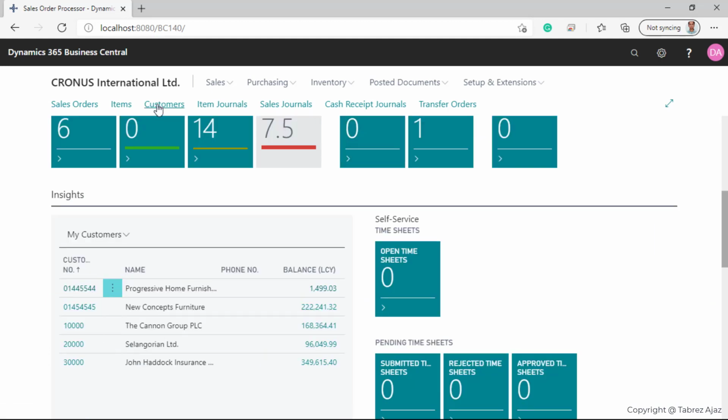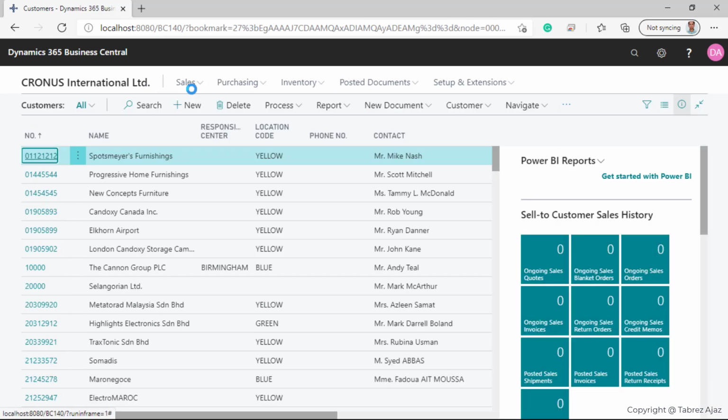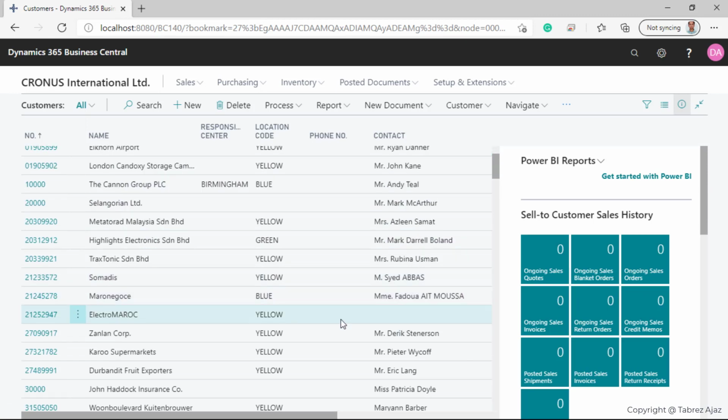So I can go to Customers to look into what customers we have in the demo database. This is the demo database. The database has a company called Cronus International Limited. In upcoming videos I will also tell you how you can create a company, customers, vendors, and different kinds of sales orders or purchase orders. So this is the complete process for installation of Business Central.